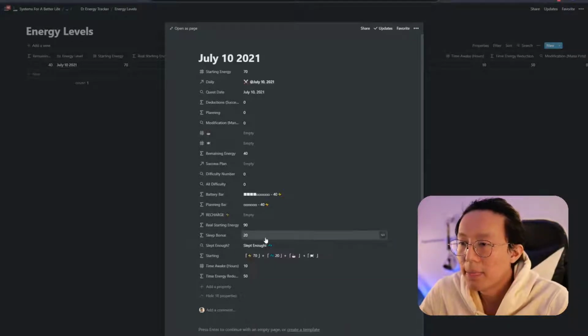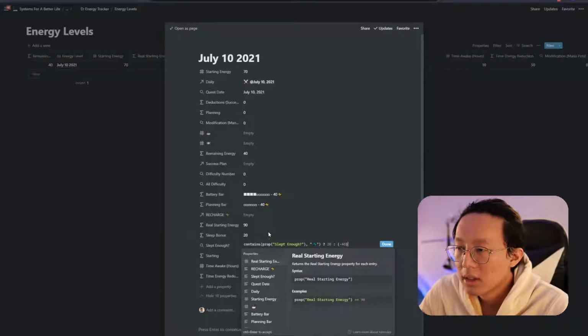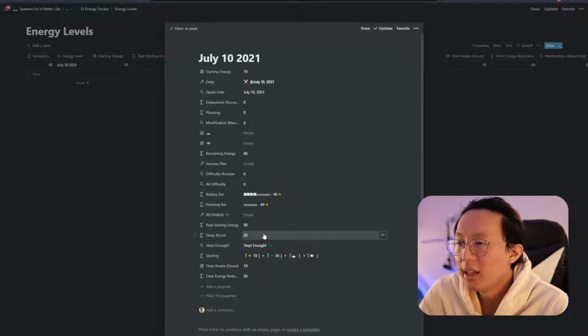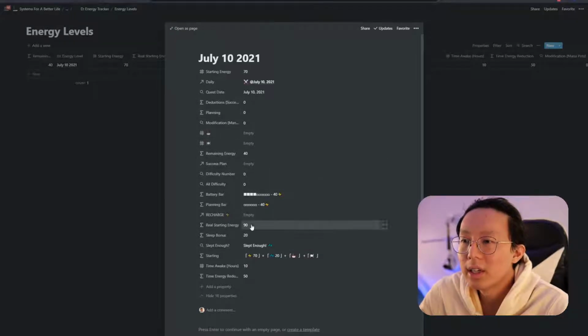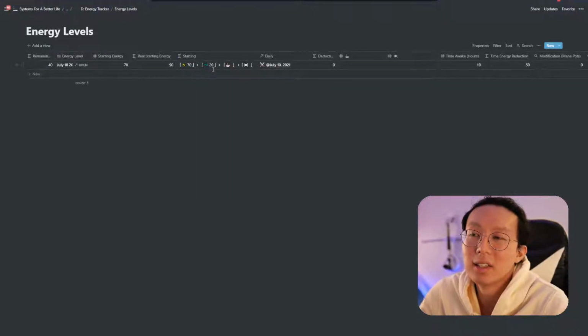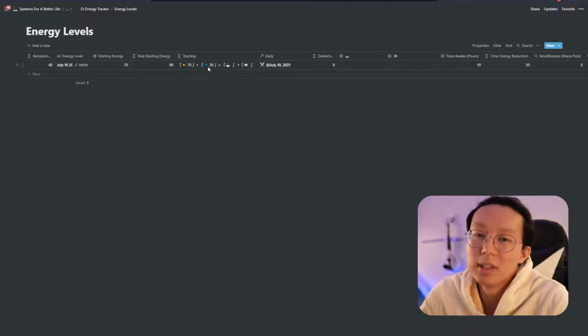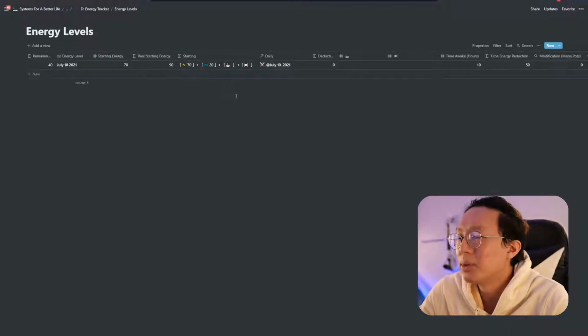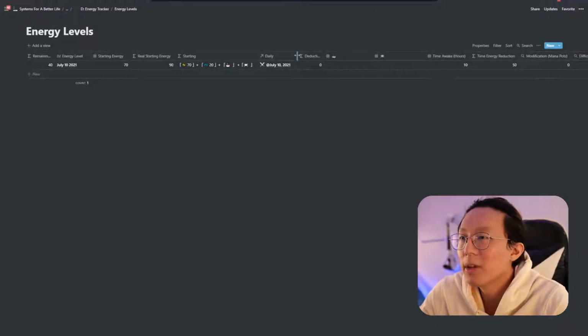And then if it's slept enough, we have a sleep bonus of 20. So our real starting energy becomes 90, which is really cool if you think about that. Our real starting energy becomes 90 because we have slept enough from the evening. You can see that's how it's calculated. It's 70 plus 20. So super cool stuff. Let's keep going, shall we?